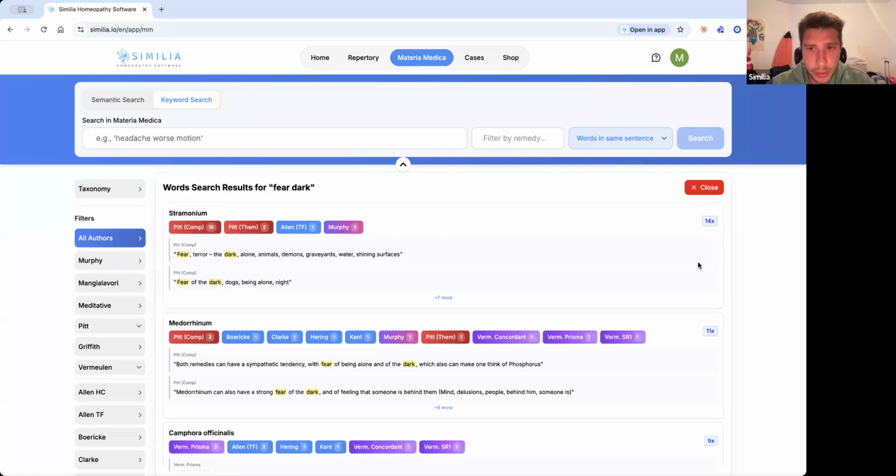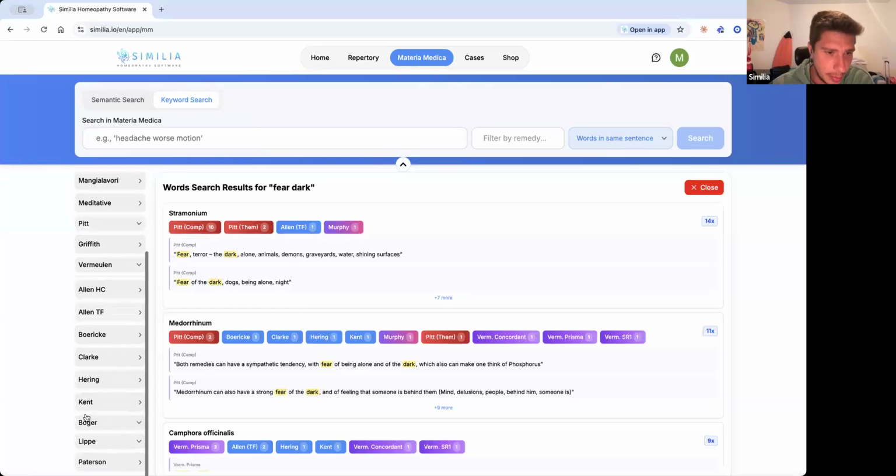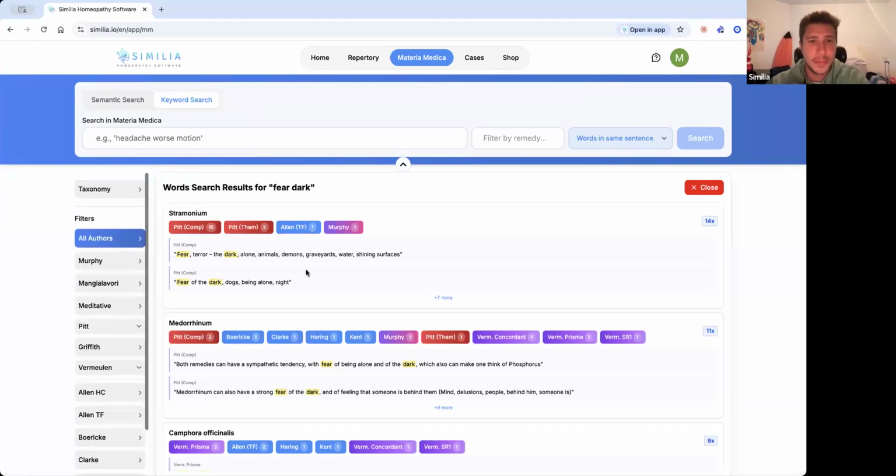So yeah, first of all, you can see now the result. They are grouped by remedies. So we got stramonium first, and they are ordered by number of occurrences, which is this number here, 14 times, across all the authors available. In my case, I got all the premium materia medicas and all the classic authors, which we can see here. And we got it listed here. We got the preview with the first two matches.